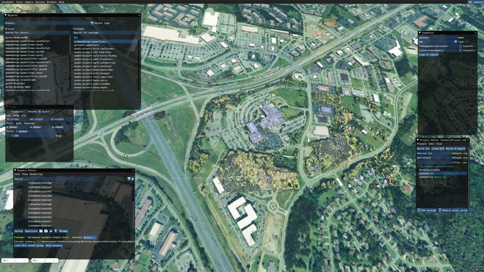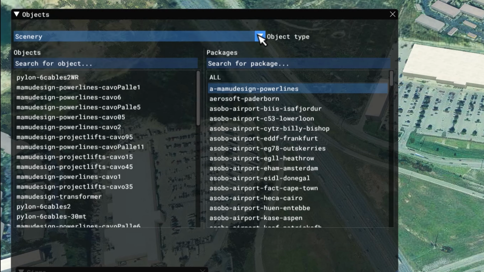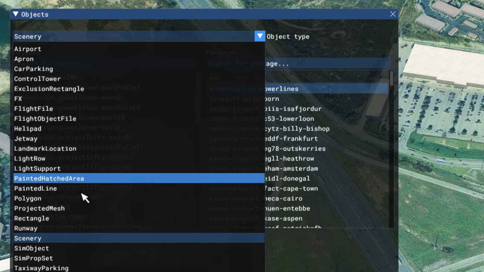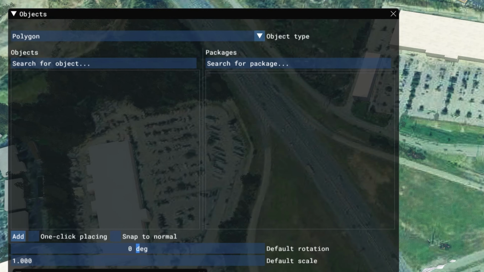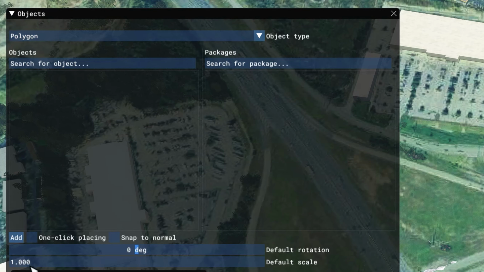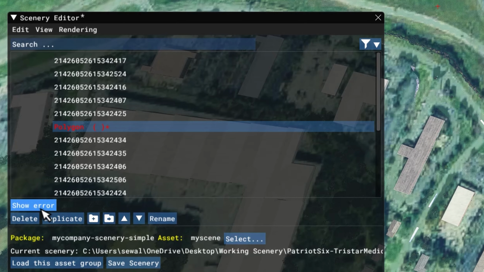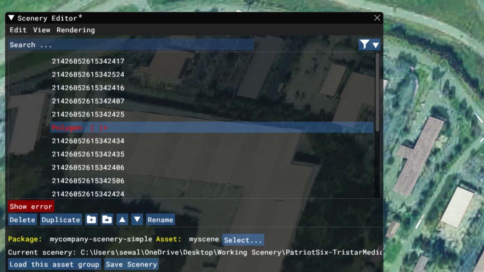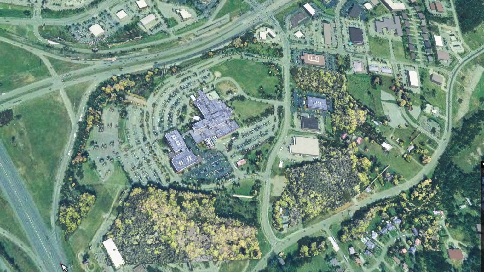So what I'm going to do, I'm going up to the Objects menu. I'm going to change Scenery to Polygon. Now to build a polygon, the first thing you want to do, with polygon selected in the Objects window, tick Add. You will see an error down in the Scenery Editor, not to worry. And while holding your left Control key down, you want to use your left mouse button and click. That sets an anchor point.